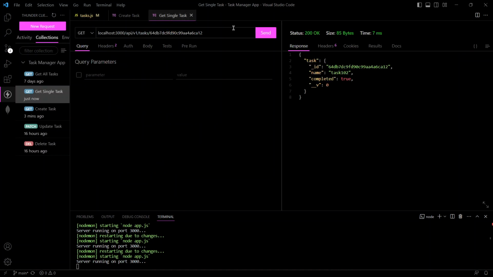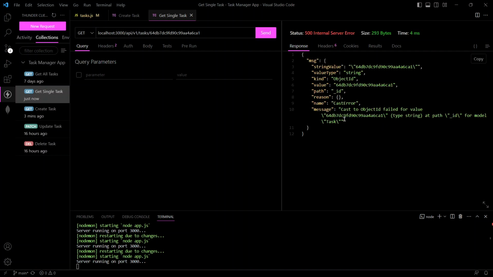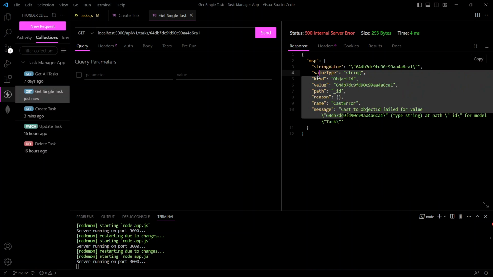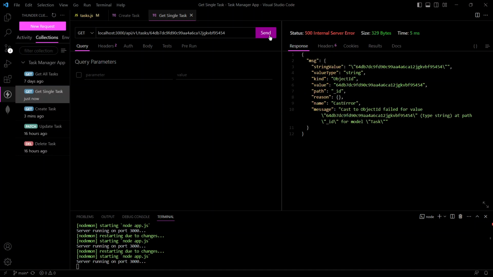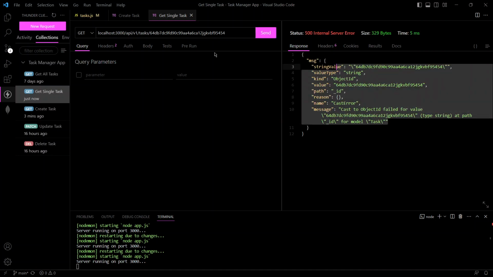Let me show you what I mean. Now I know this ID character length is correct, but if I try to remove this two, it's going to flag that error. See, a different error, still 500. This is the correct length, so if I try to add to it, it's going to flag the same error. So I hope that makes sense.